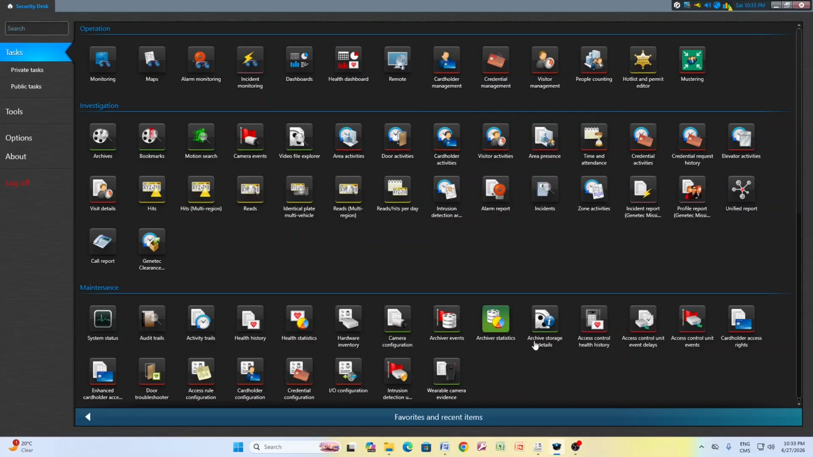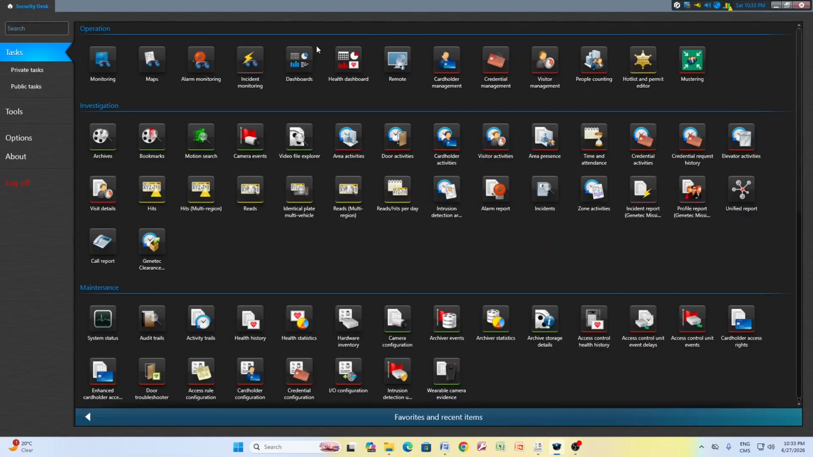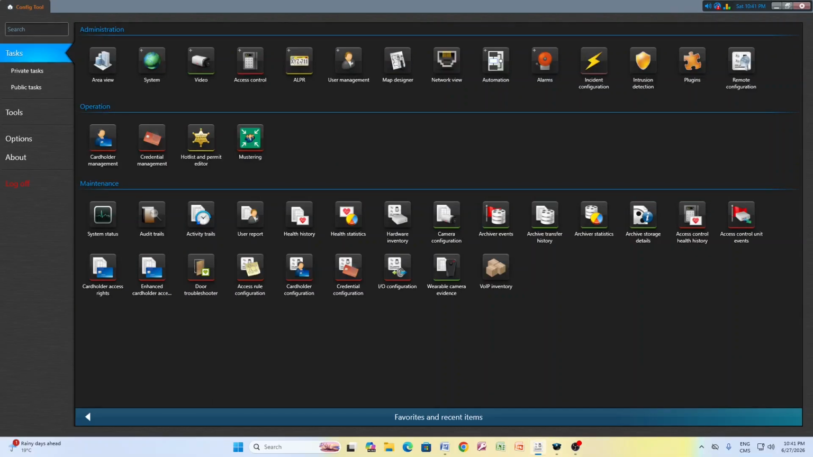So the simplest way to remember it is that the config tool is the back office and the security desk is the control room. Let's dive in and walk through the main sections we can see, and let's start with config tool. So here is config tool.